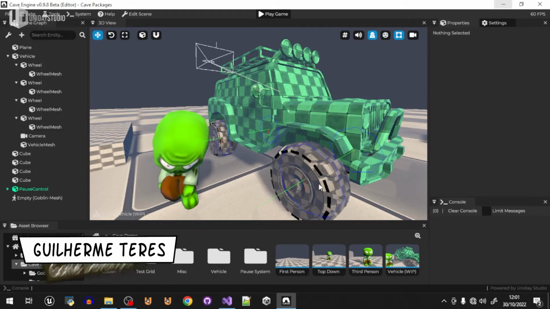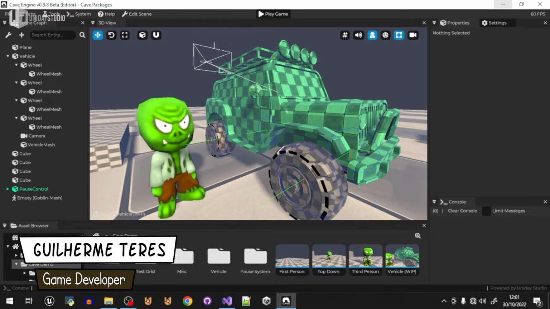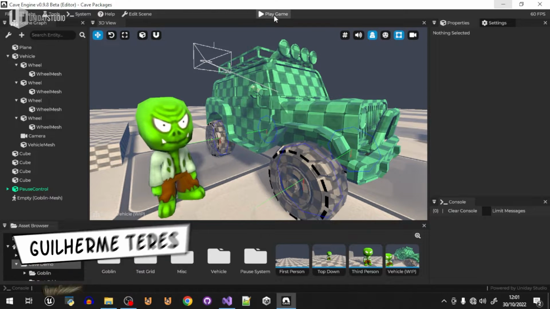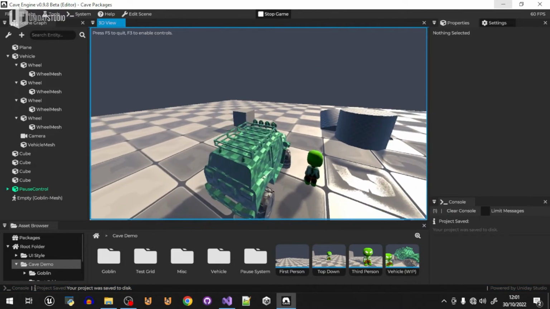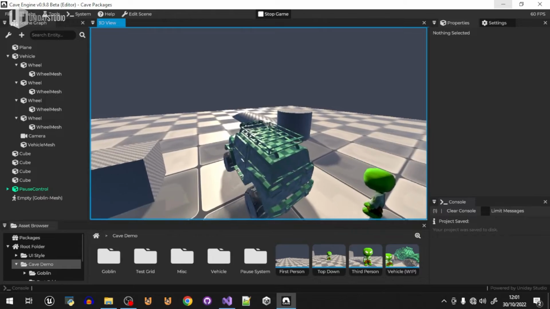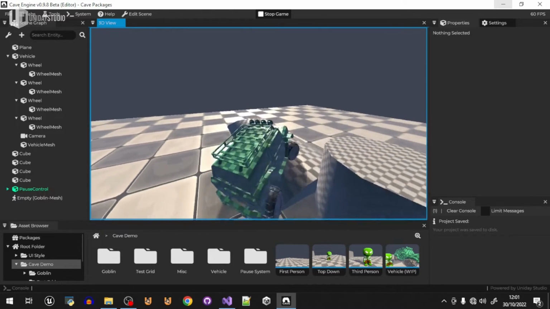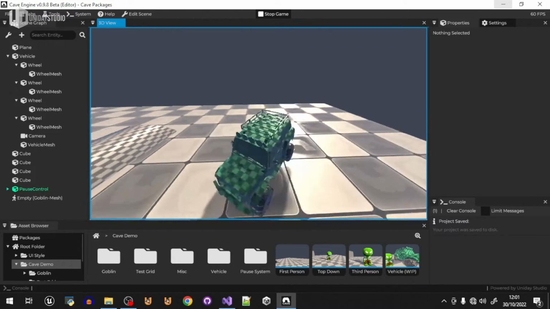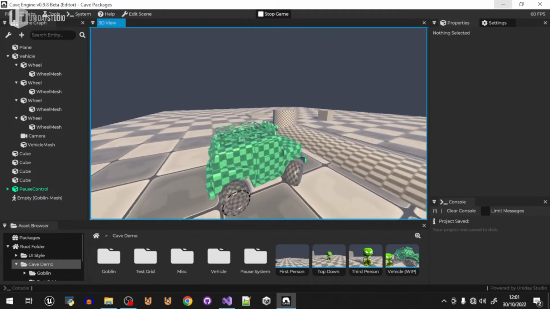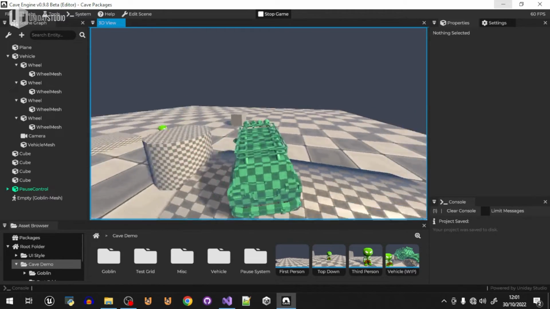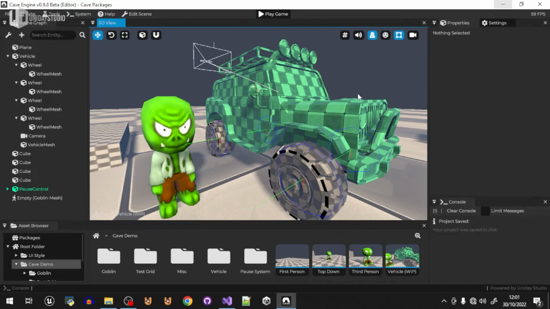Hello everyone, my name is Guilherme and finally this is the video where I will show you everything that you need to know to understand how to get started and use Cave Engine. I will walk through the samples and how to use the basic UIs and not get lost in the process. There's a lot of new stuff here in Cave Engine and I'm very excited to show you everything about it.